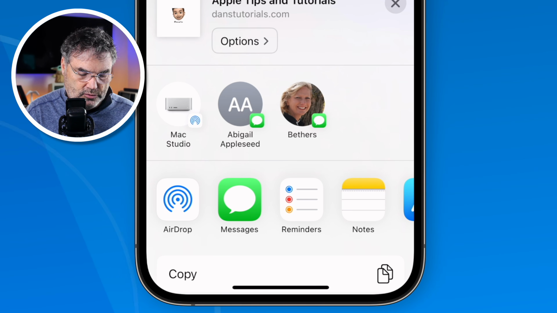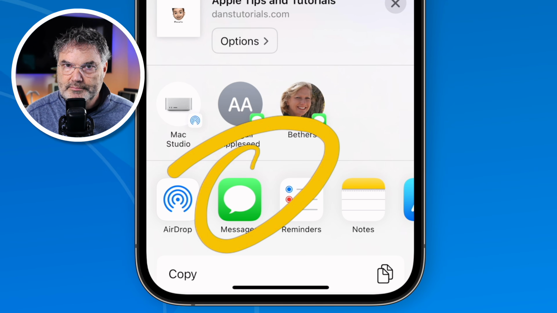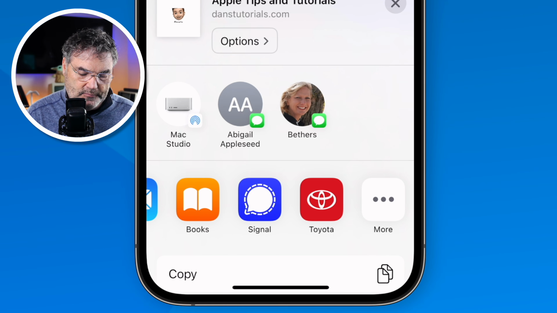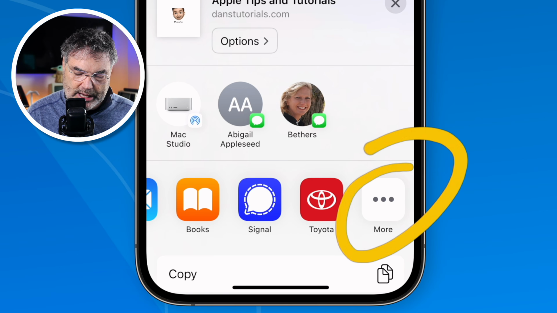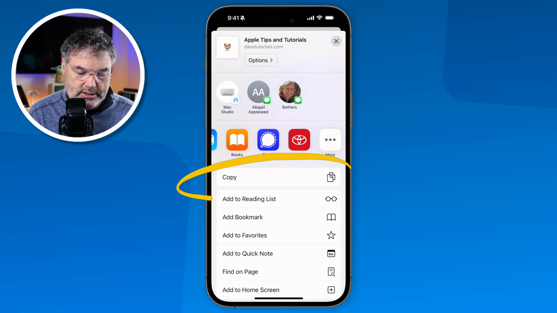What it'll do is it'll copy that, and then it'll send it to someone. So if I go over here to Messages, it'll just copy it, and then you can go send a message to someone with that link. Now, if you want to copy the link and put it into a different app, maybe the app isn't showing up here. Even if you tap on more, you can see more apps when you tap on that. You can also just copy the link. So you're going to see copy here.